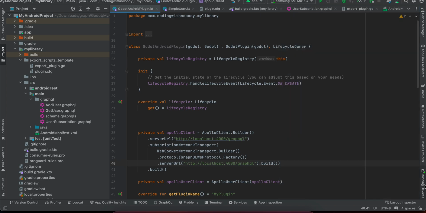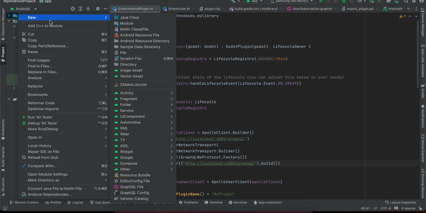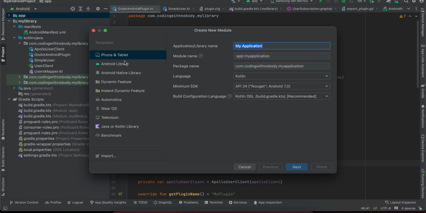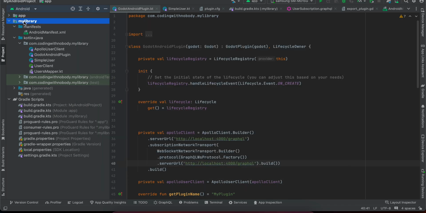So firstly you will have to open Android Studio, create an Android Studio project. It can be an empty views project or a Jetpack Compose project, doesn't really matter. Then you will have to go to your project drop down over here. You will have to right click, new, module, Android library, give it some name. I will give it as my library, I guess that's fine. And you can change the package name as well, whatever you feel like. Then click on finish. I have already added it, so won't add it again. So this is my plugin or library.